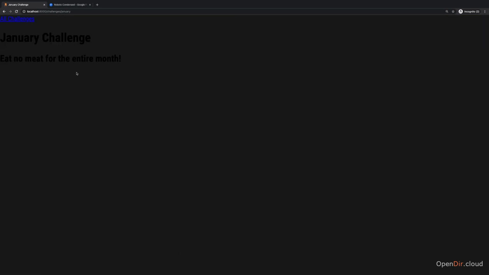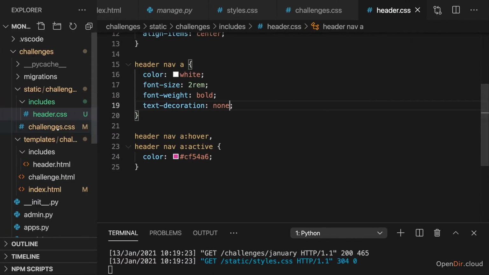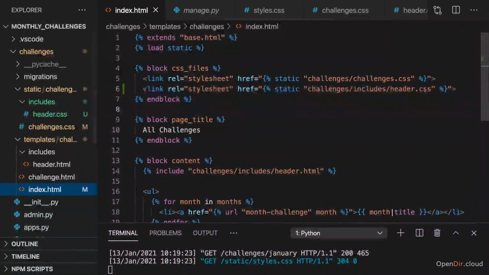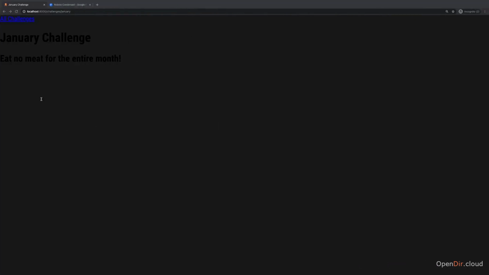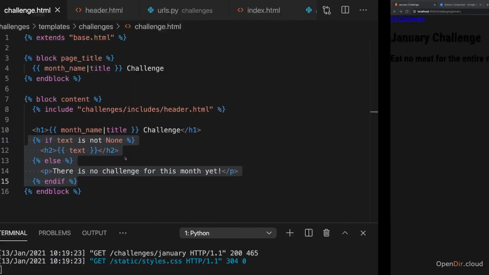Now let's work on the individual challenge page. Of course, the header styles are missing there because we're only adding them in index.html with that link I just added, not in challenge.html, which is responsible for this page, and the rest of this page doesn't look great either. So let's work on this now.